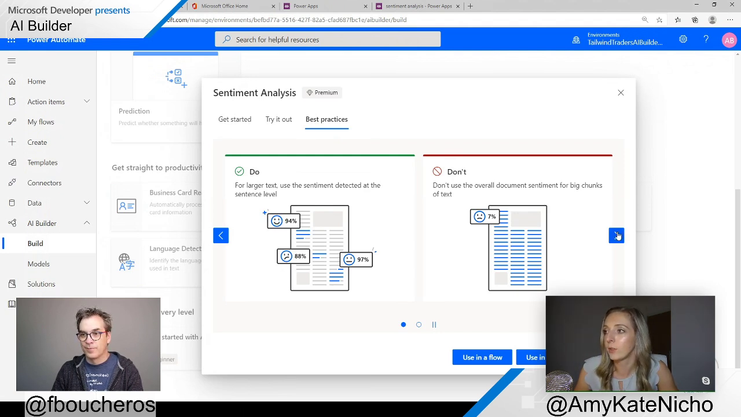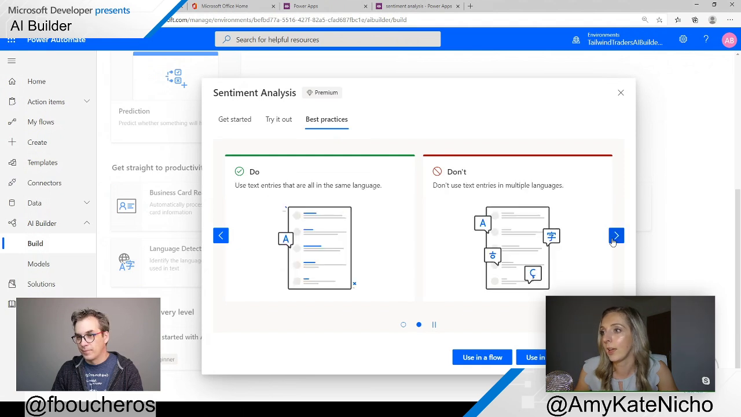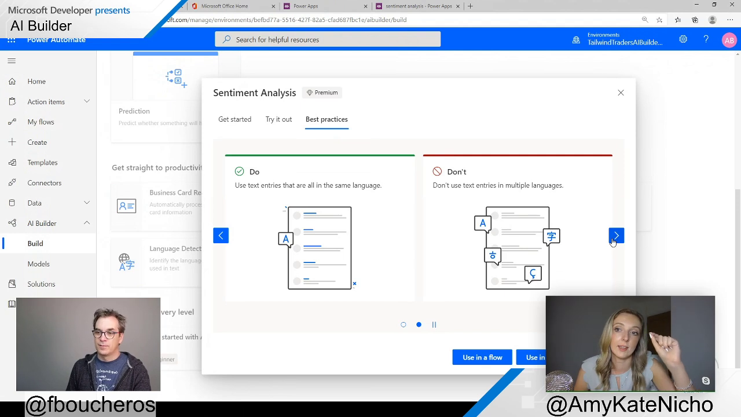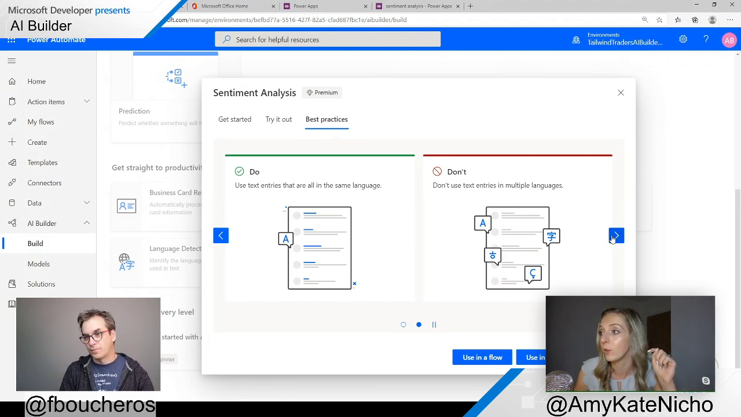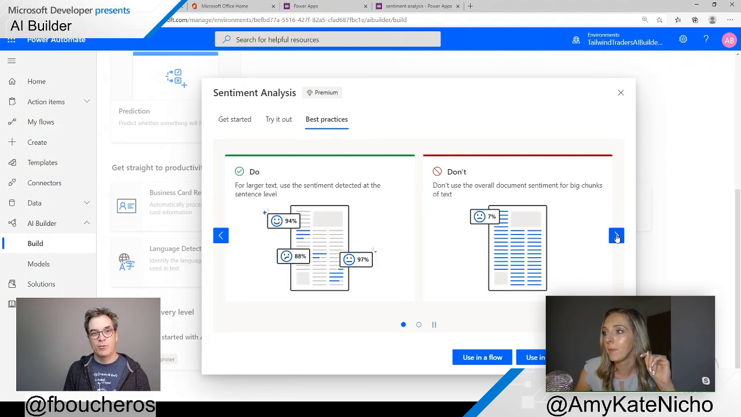What else is here? Use text entries that are all in the same language, because in the flow you actually select the language, and it has lots of different languages available for you as well, which is cool. But it seems to struggle at the moment with having multiple languages in one document, so keep that in mind. I think everyone struggles when you have too many languages in the same document. Yeah, probably. That's not easy for a human either, right?